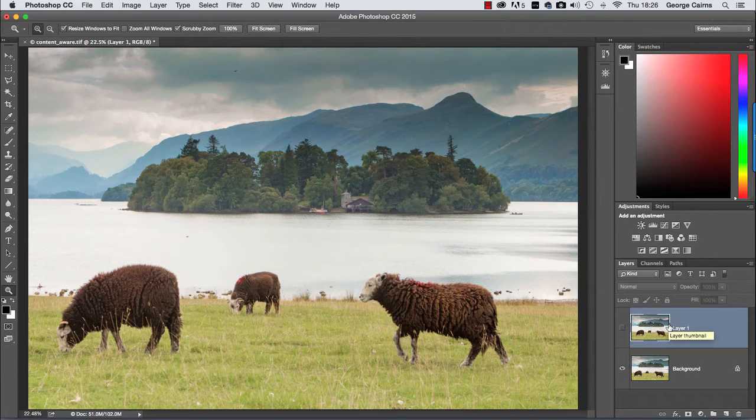Hello, my name's George Cairns, and in this video lesson I'm going to show you how to persuade your subjects to move into a more pleasing composition after you've taken the photograph, courtesy of the Content Aware Move tool.